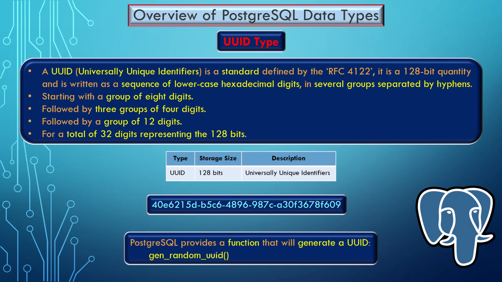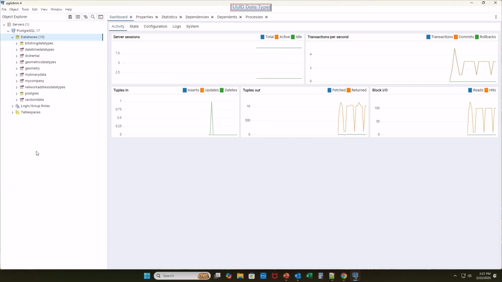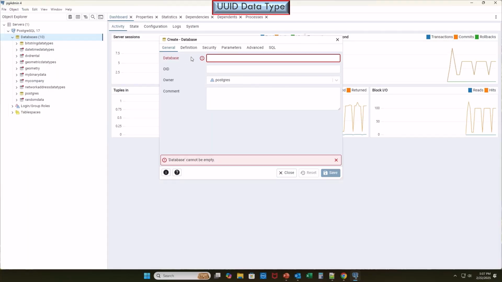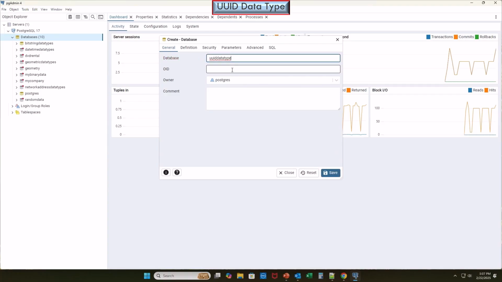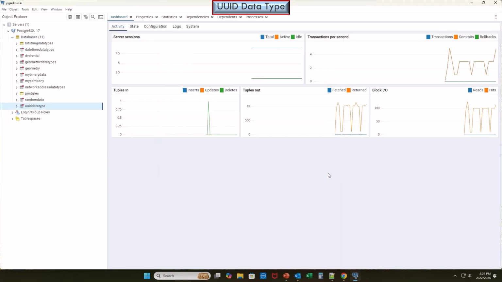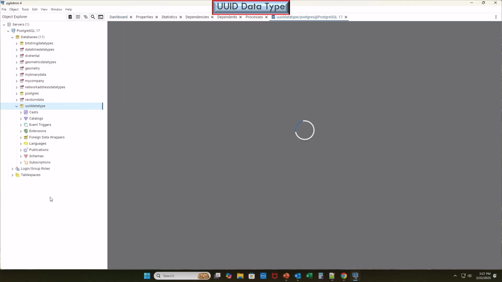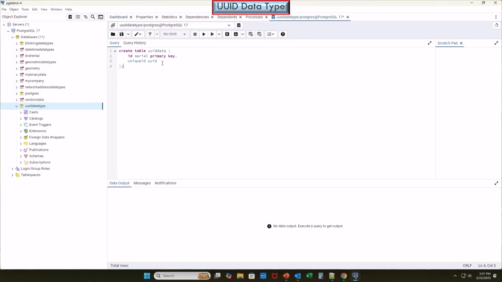PostgreSQL provides the following function that will generate a UUID. Using pgAdmin, we'll create a database named UUID Data Type. Then we will open the Query Tool window. Next, we'll create a table named UUID Data and a column named Unique ID of type UUID.